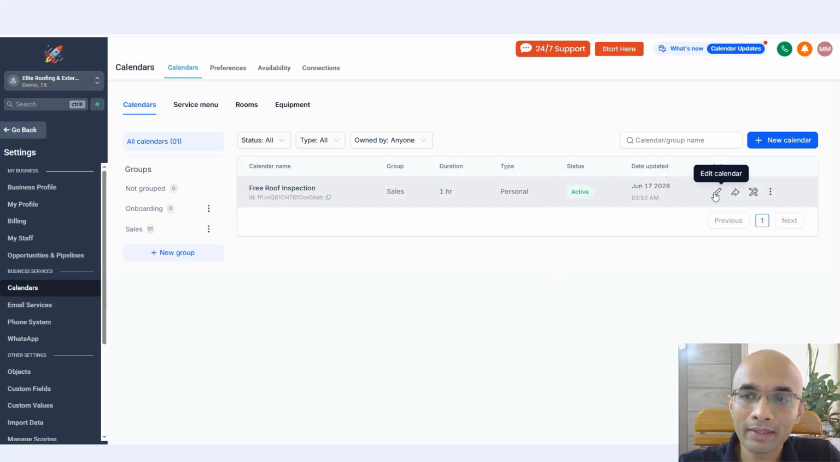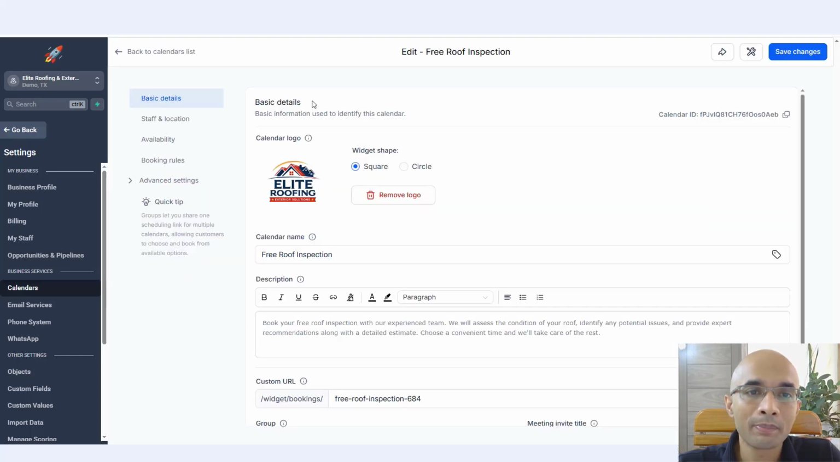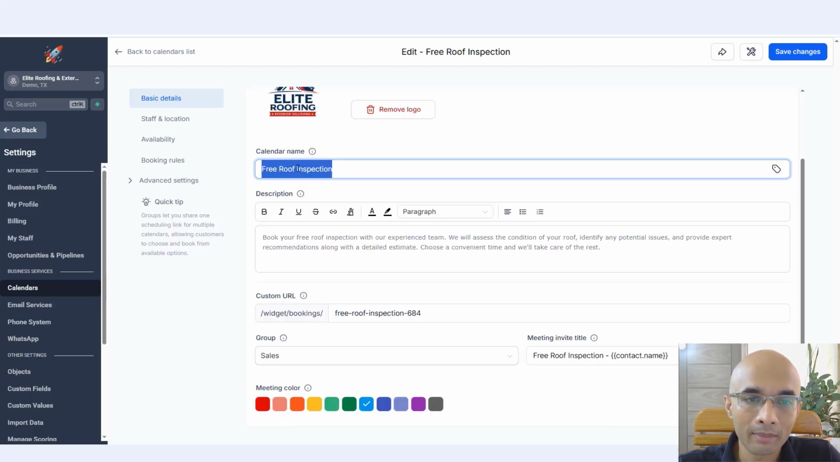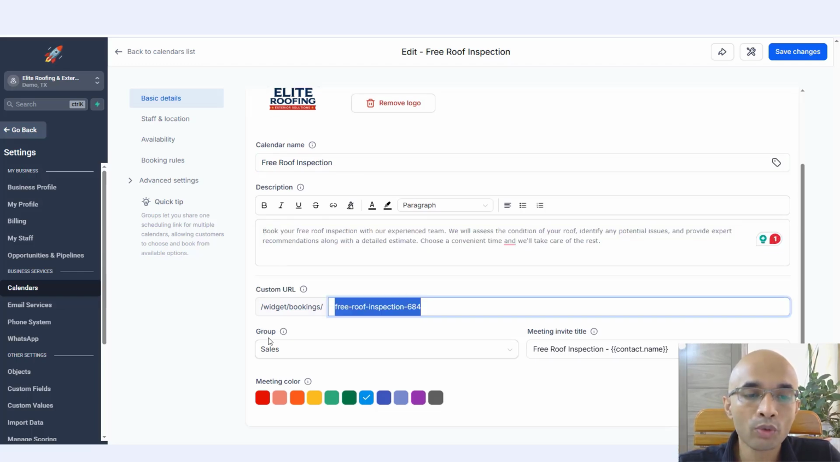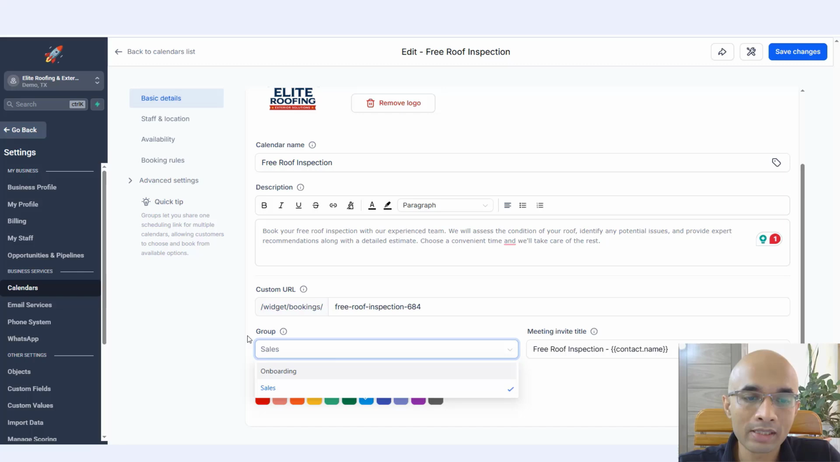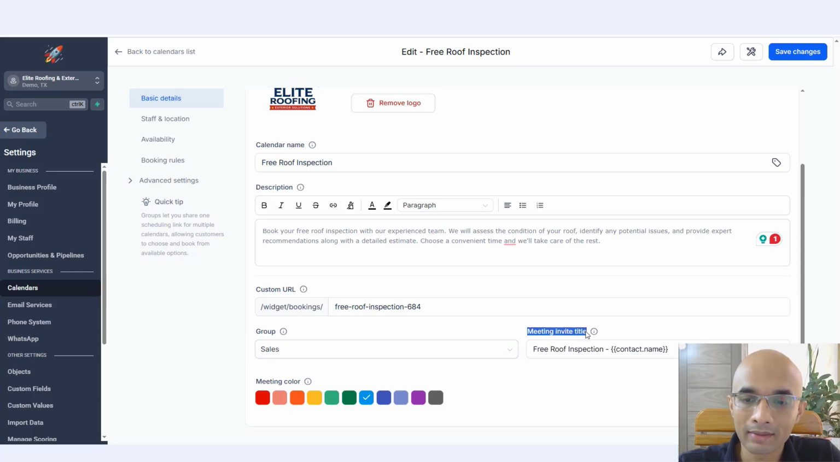If I click on edit calendar, first of all, here are the basic details. I added the calendar logo, and here is the calendar name. Here is the description, custom URL, and which group should manage this calendar's bookings. If you already have a group for this business, then here we can select it, and I selected sales. And here is the meeting invite title, so I made it free roof inspection, then contact name. I mean which person books this calendar, his name will display in this part.